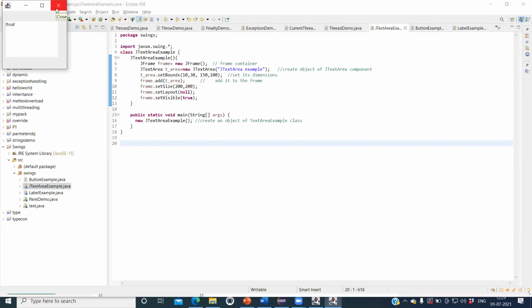Any doubt, you can raise your hand or you can type in the chat box. Any doubt regarding the text area or label.